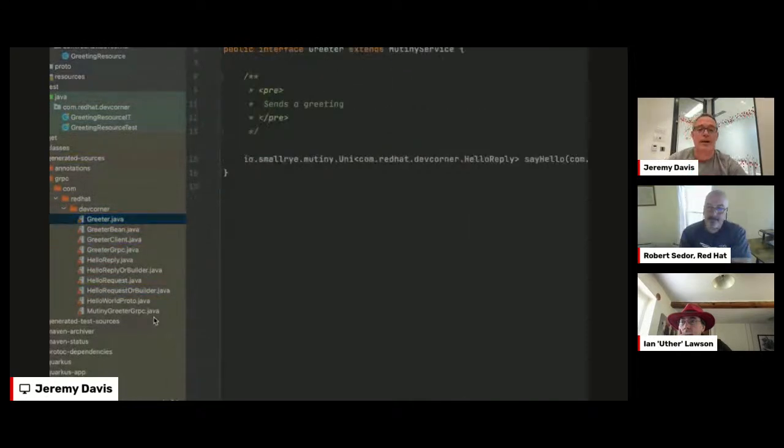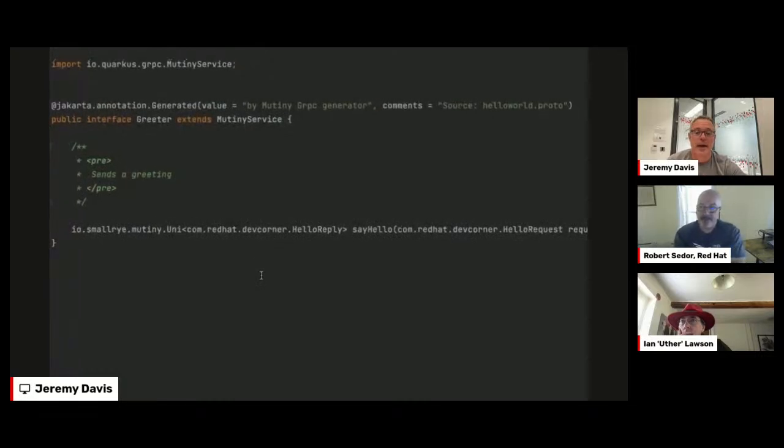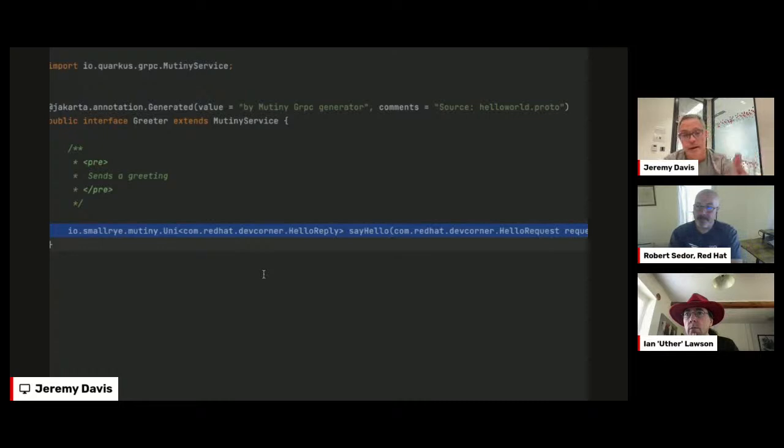If you look at our greeter class, this is an interface, right? And it has one method in it, and the method is sayHello, which has been generated from our proto file. Generated code is always a little bit ugly, right? But it gives us our request and our response, so we can see that.